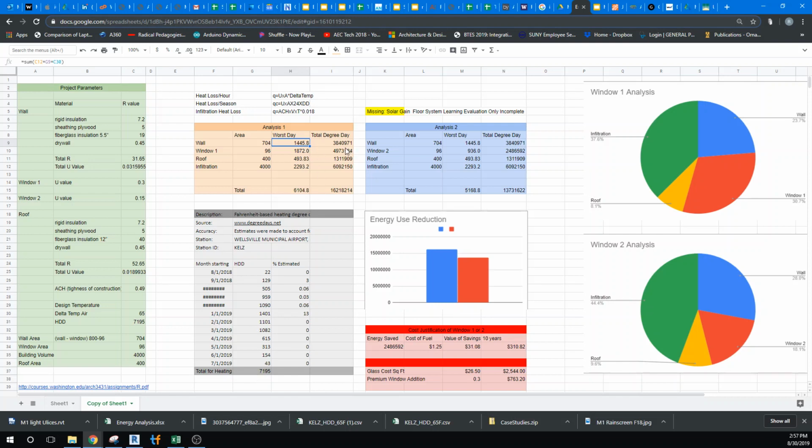And then we can use that total degree day heat loads to come up with how much energy we use in a year. And then we can do a comparison. So the difference between analysis 1 and analysis 2 is nothing more than the substitution of the window's U value. And we get a net savings when we go to the second choice in window, but obviously that costs more.